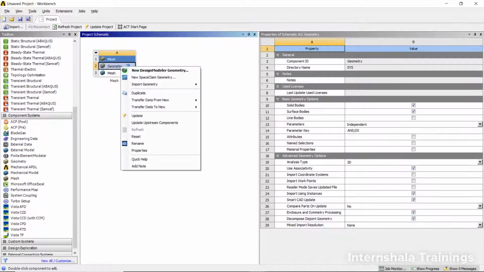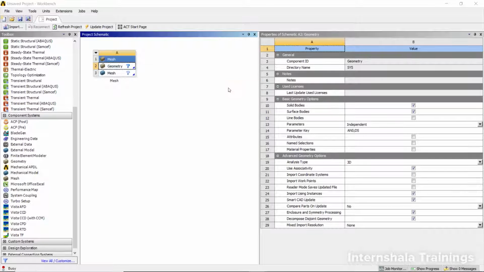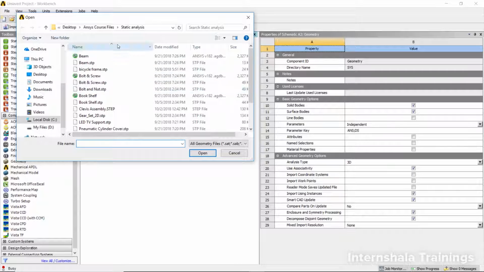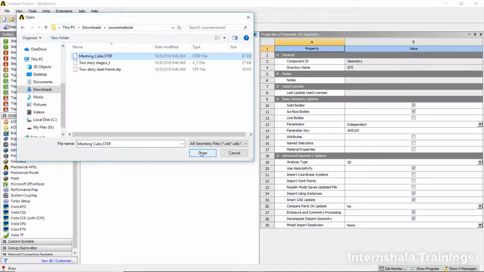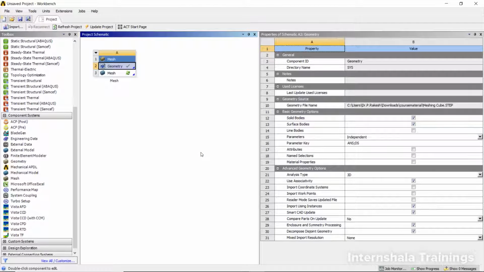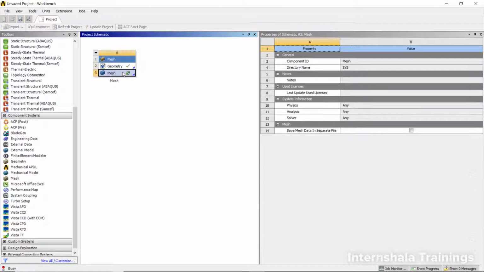So I'm going to take just the mesh system here, and once I take the mesh system, I need to right click on the geometry cell and go to import geometry, and I need to browse. And once I browse, I need to go to this location where I have this particular file. So here I found the geometry that I need to mesh. Then I have opened it, and once I open, I can double click on this mesh cell so that Ansys Mechanical will open with the mesher on.